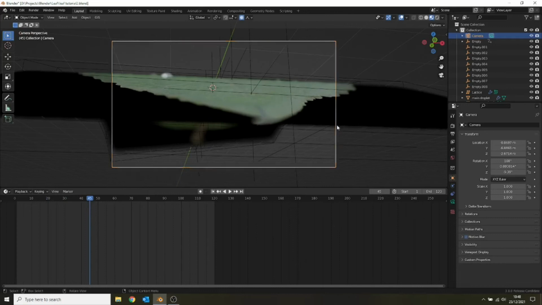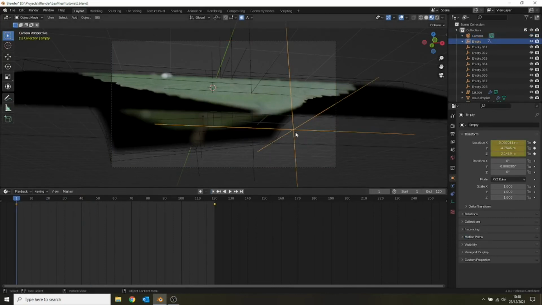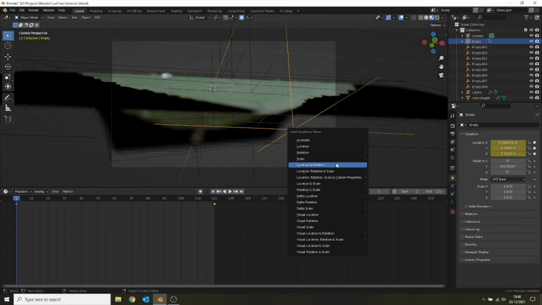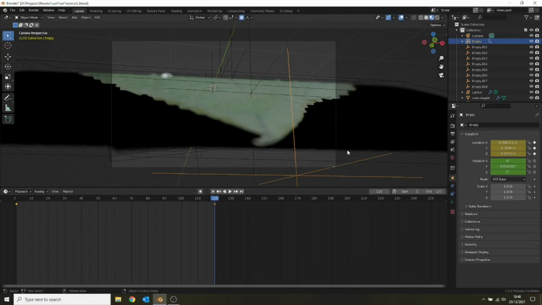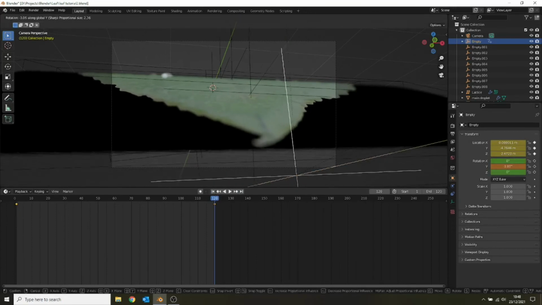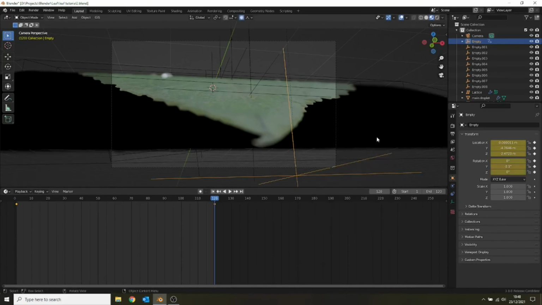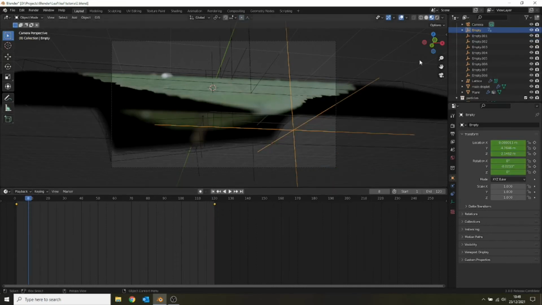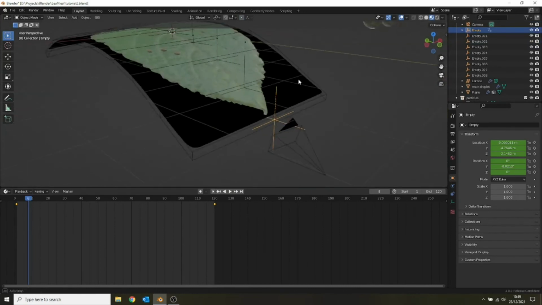I might give it a bit of a twist as well. So jump to the start keyframe. I'm going to change this from a location to a location rotation. Jump to the end and then rotate that. And then location rotation. So now we've got location and rotation data keyframed. So now we need to animate the main droplet. This is going to be a bit trickier. We're going to have to do this with a lot of keyframing.